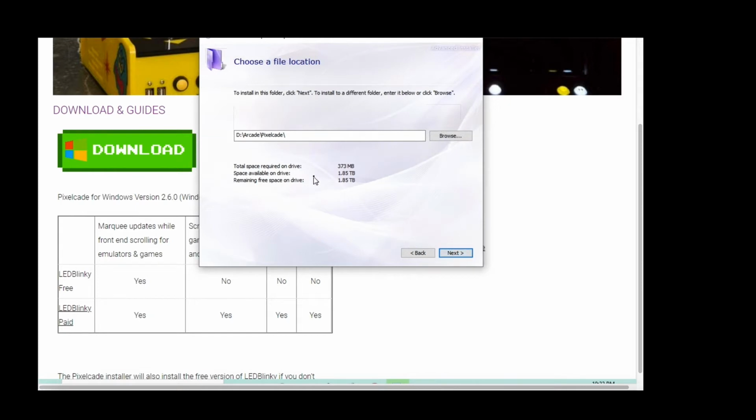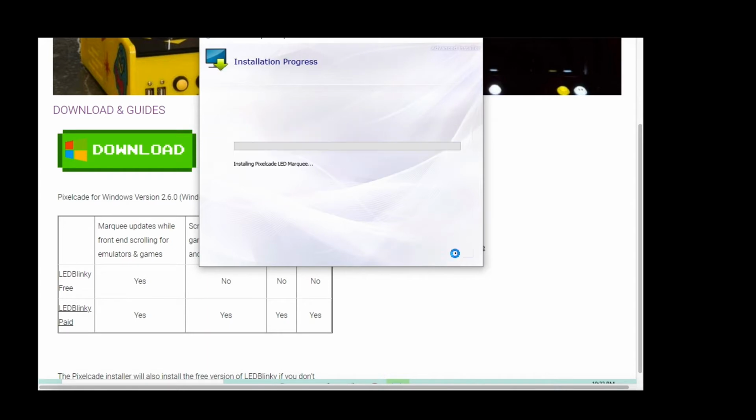Okay, it's going to default. It's going to know that we installed LED Blinky in this folder. So it's going to ask us to install it in the same folder. I'd recommend to keep them together. Just makes it cleaner.